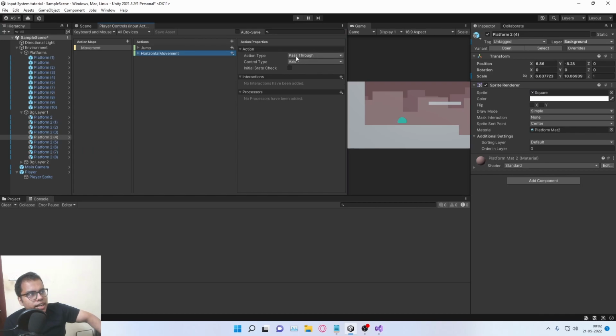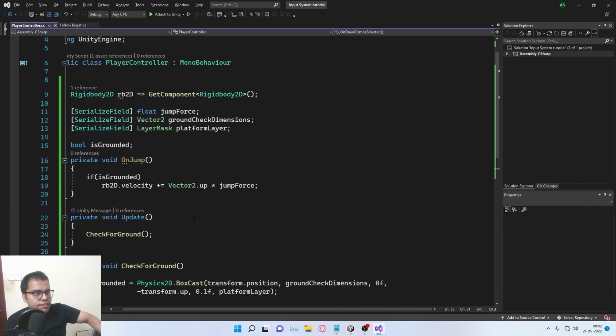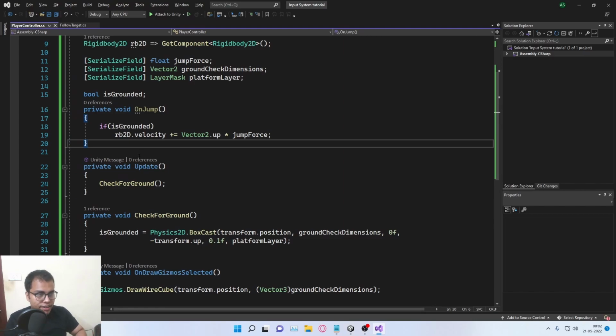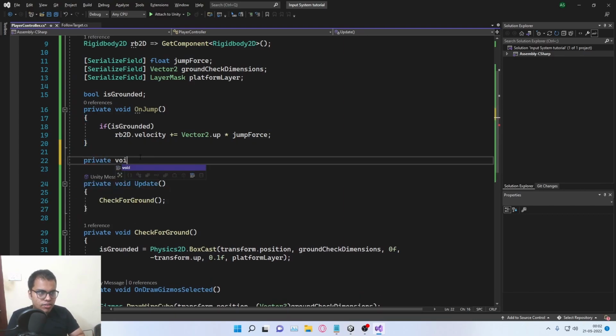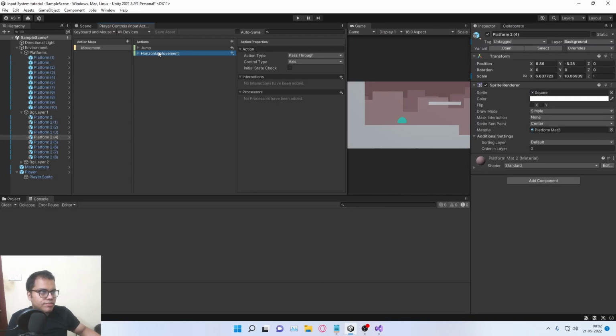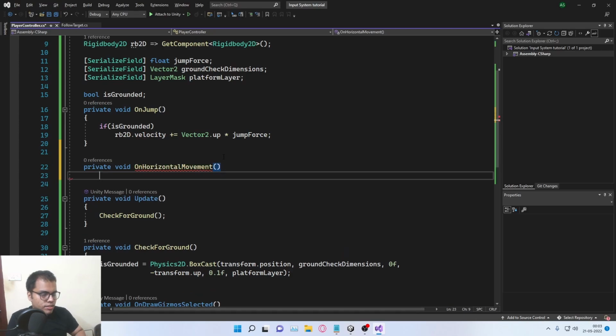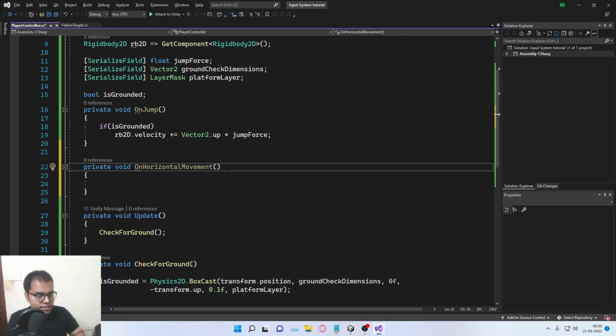In the case of movement, we have an axis and we have a value that we receive from this control type. So in order to deal with values, it's literally the same thing except we have an argument. So we'll create a function called void, and the name of the function is important. Once again, we'll write On, and then it's going to be HorizontalMovement, which is the same name as the action. So it's going to be On followed by HorizontalMovement, and inside the parentheses we're going to have an argument of type InputValue.